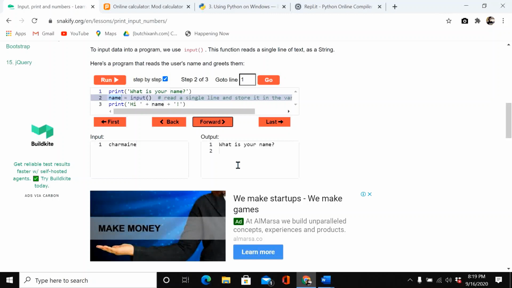So our first output is: what is your name. This is it, because here we use the print. As we learned in the previous program, print is used to output data in the Python program. So it prints: what is your name. This is the output.